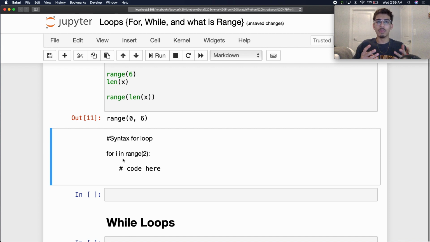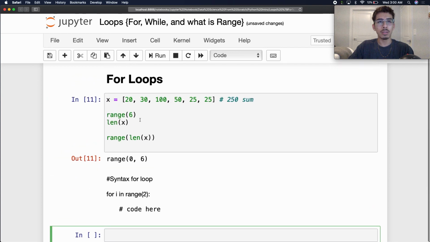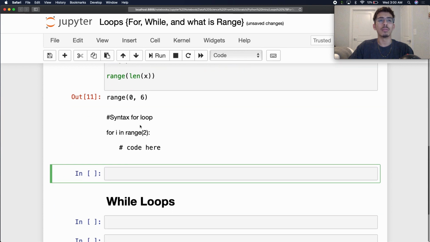If we've already discussed how range works, it goes from 0 to 5. It's going to give us 0, 1, 2, 3, and 4 for a total of 5. So now let's go over here. So we executed x up here, and we got 20, 30, 50, 100, and 25, 25, 25.